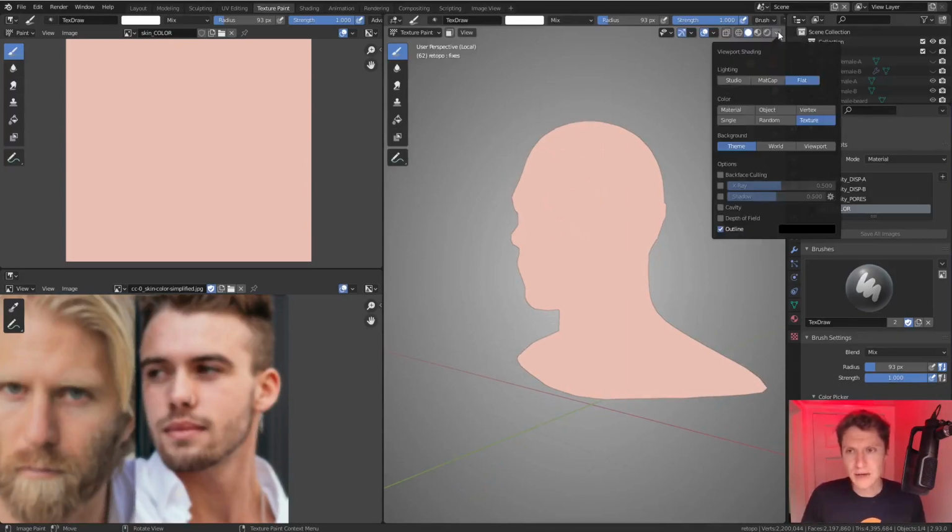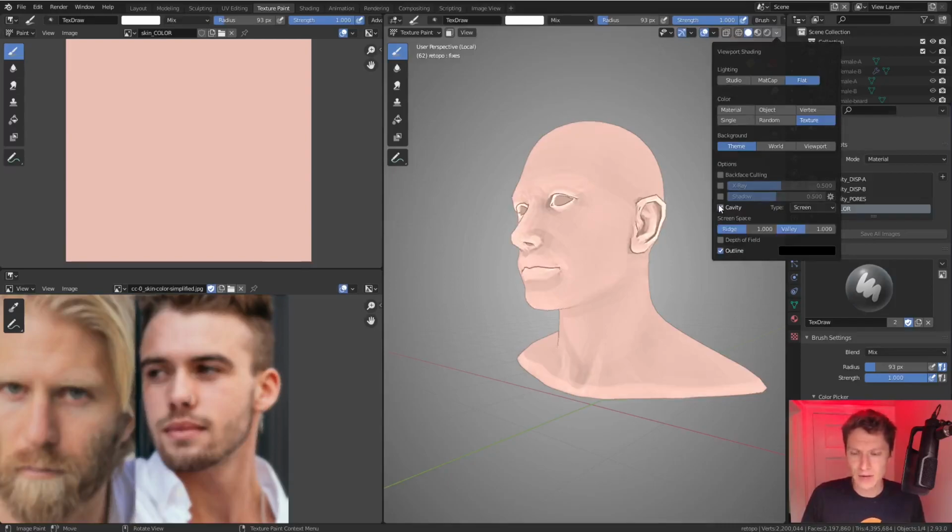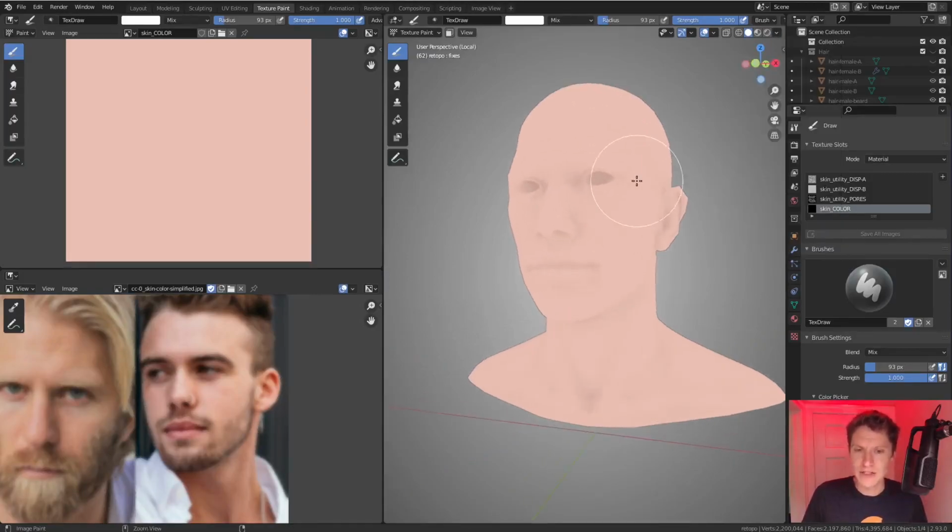So what I like to do is add the cavity overlay, change it to world, turn the ridge all the way down, and in the valley, take that down so it's very subtle. And this just outlines the facial features enough for us to see them, but hopefully not too much to throw off our understanding of the color.